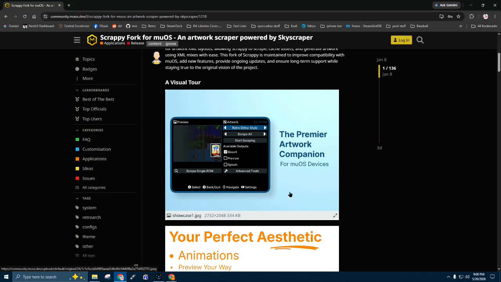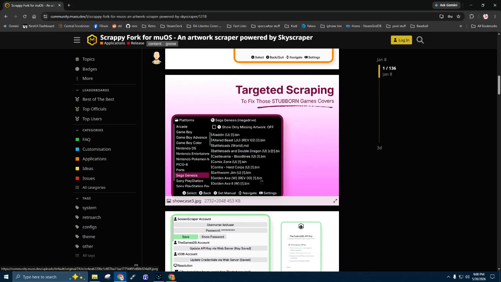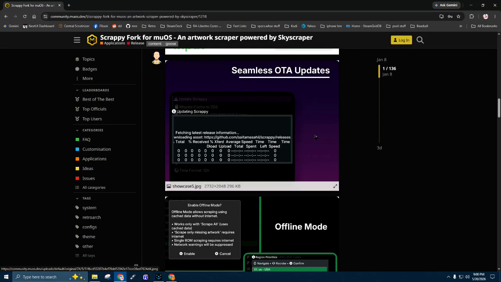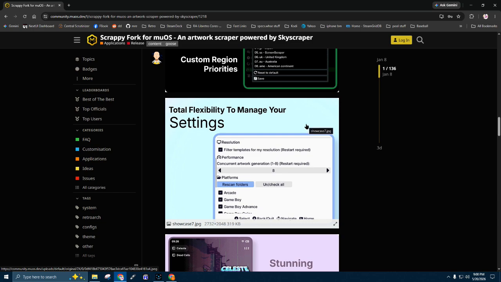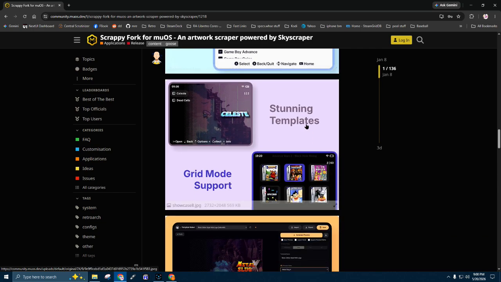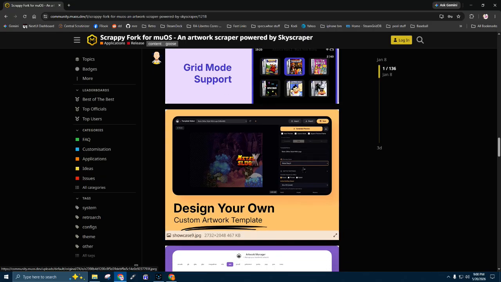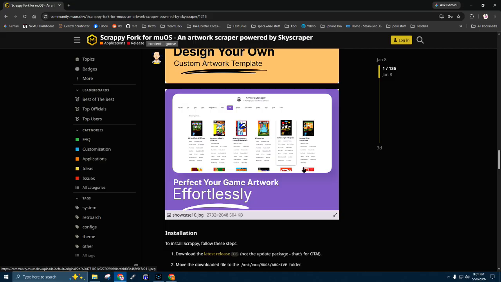You've got the application that we're going to be loading up. You've got perfect aesthetics, and we've got target scraping. You're going to be using your ScreenScraper account, so if you have one, you're going to need to have that information available. There are over-the-air updates. You can enable an offline mode and custom region priorities, and you can manage your settings. There are stunning templates. If you have a grid mode theme, you would be able to have this example. You can design your own custom artwork templates, as well as an artwork manager.